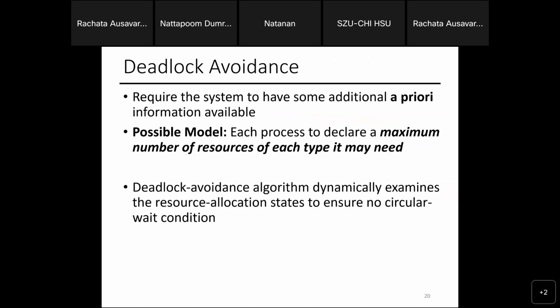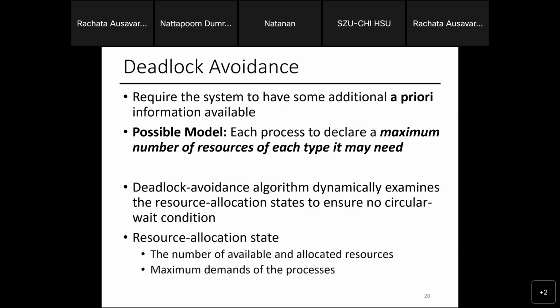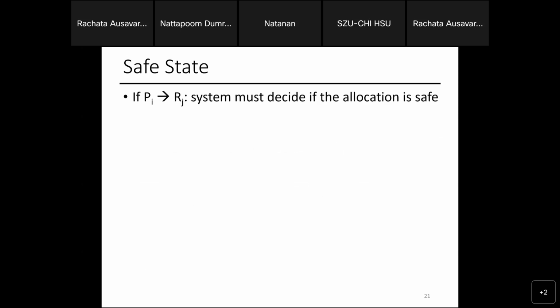Again, system is about software engineering, software building, right? We can design it this way. So the hope here is that it's simpler. The resource allocation state is basically the number of available and allocated resources. Two things: available and allocated resources. Allocated means I make a request and it's allocated. And the maximum demand depends on each process, because I write a program and it depends on how much I want. So here's a safe state.